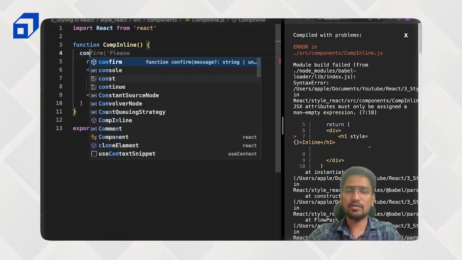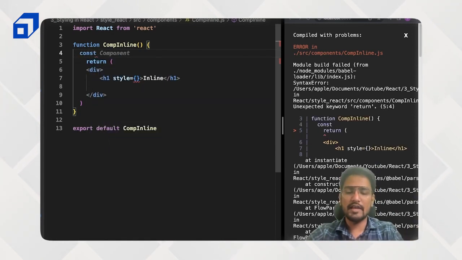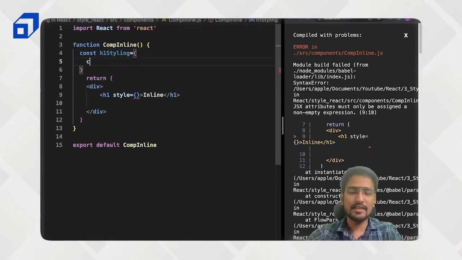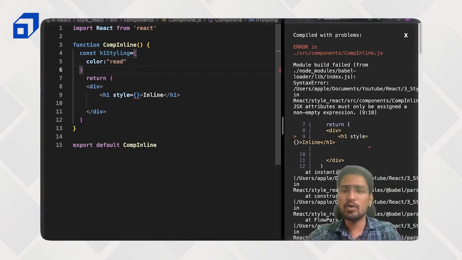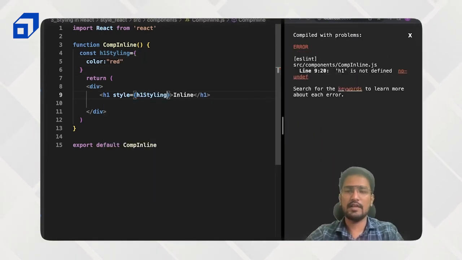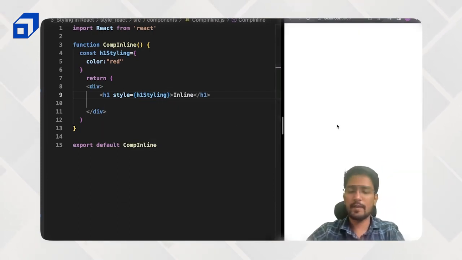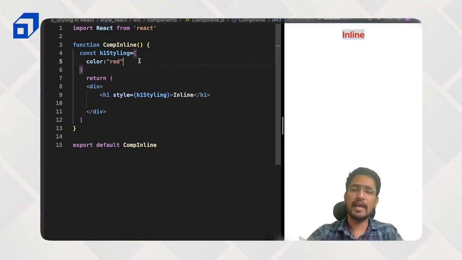Okay, so something like this: const h1Styling equals, you have to represent it like this. Color will be the key, colon, and then its value can be red. And now you can use it over here, h1Styling. Okay, so that's how you are going to do your inline styling.